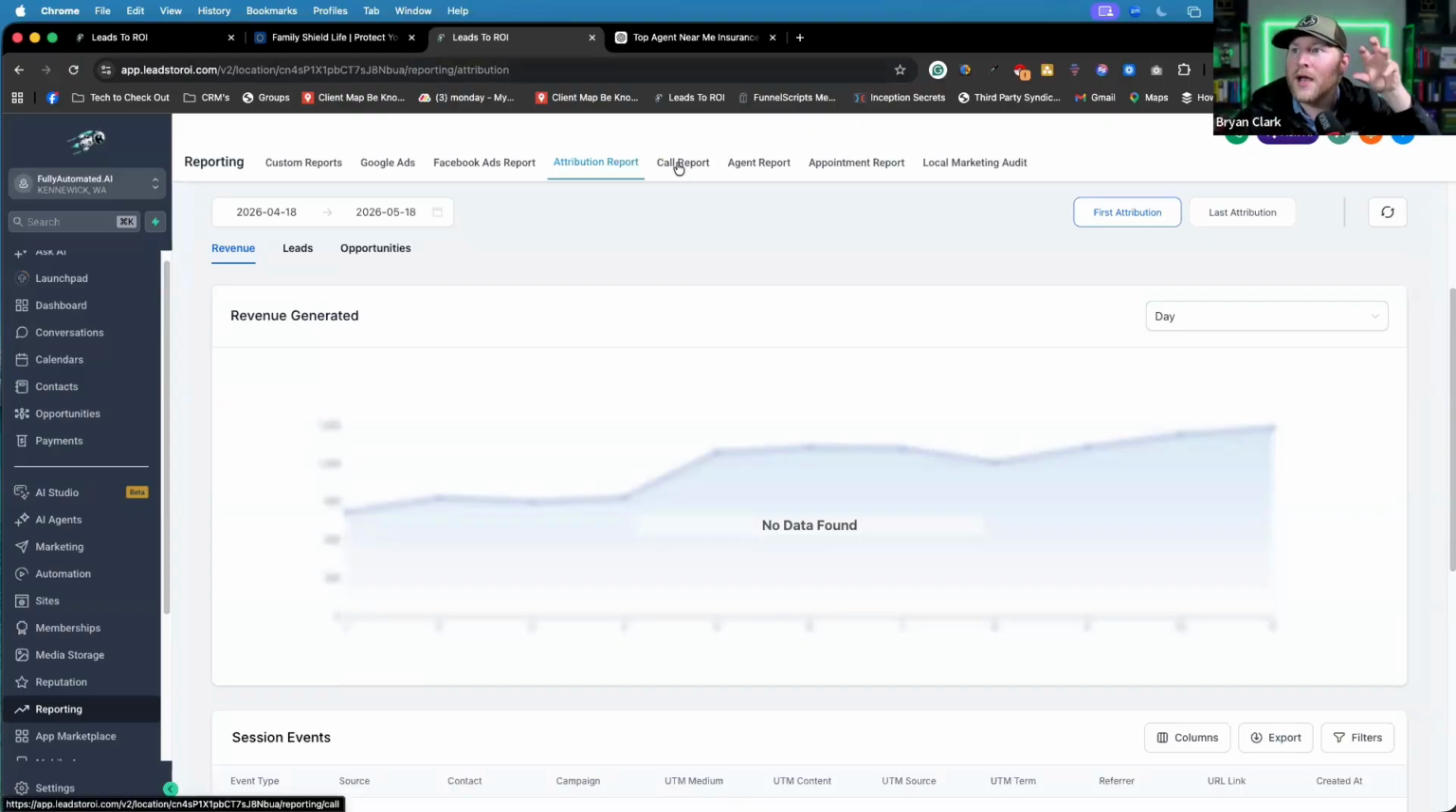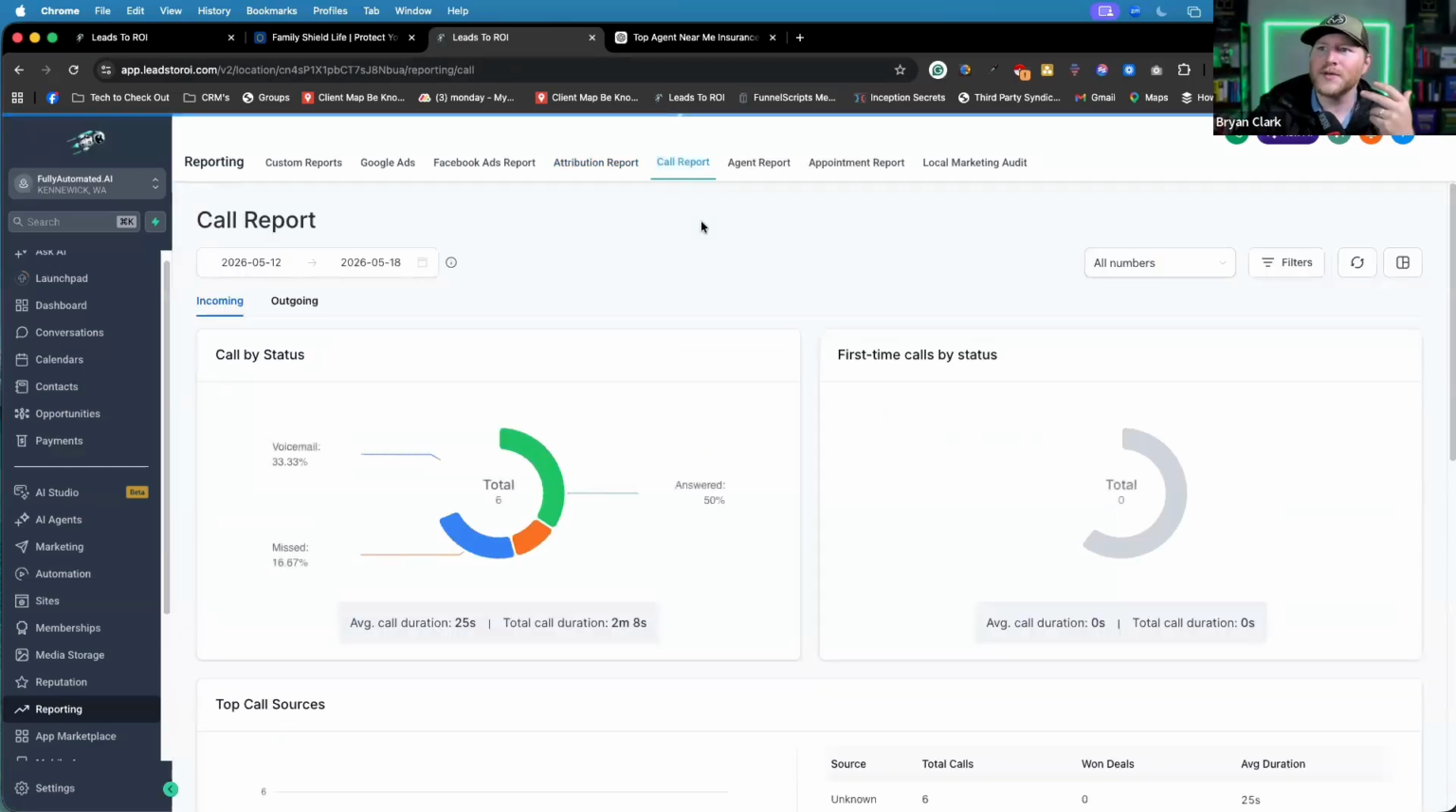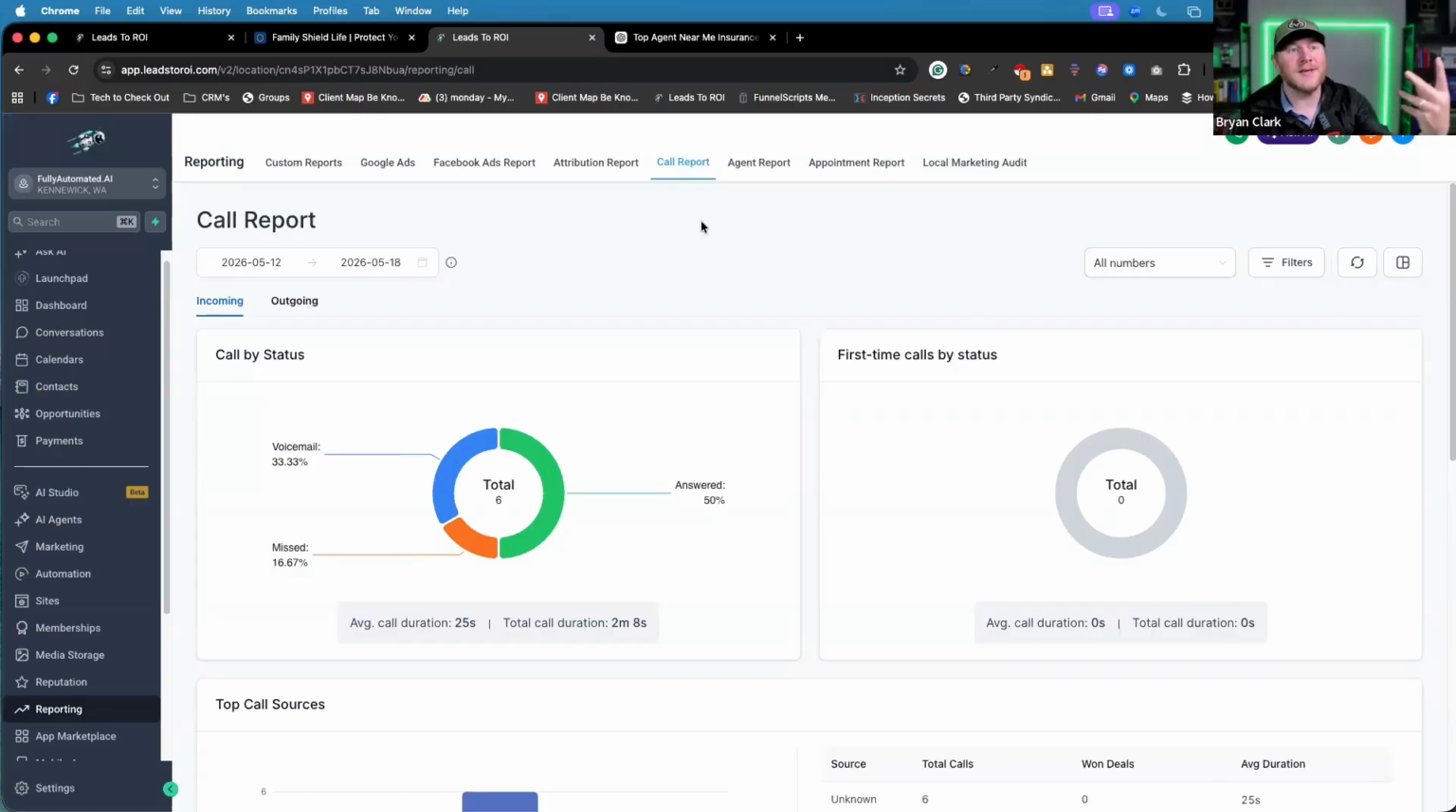So leveraging the attribution reporting for that, I highly recommend you do so. Next piece of this puzzle is going to be call reporting. Now, if you run a team, being able to track all of your calls in one hub saves a massive amount of time. High Level also has a single line dialer that's built into it to make your team more efficient, but it also has this call reporting and tracking here.